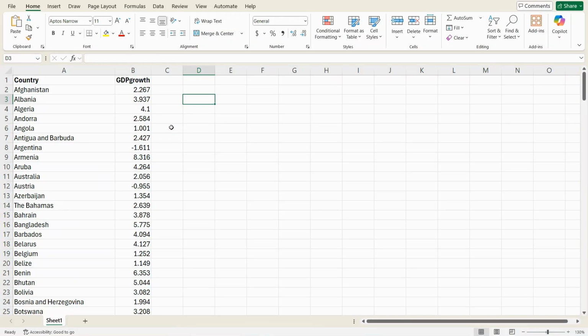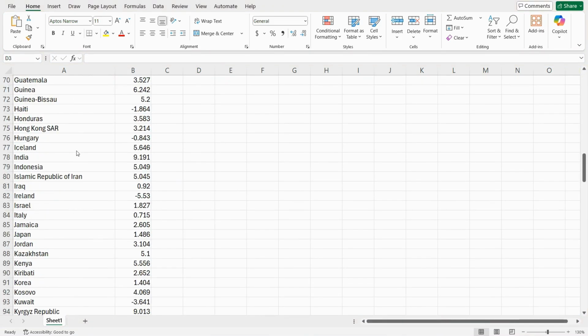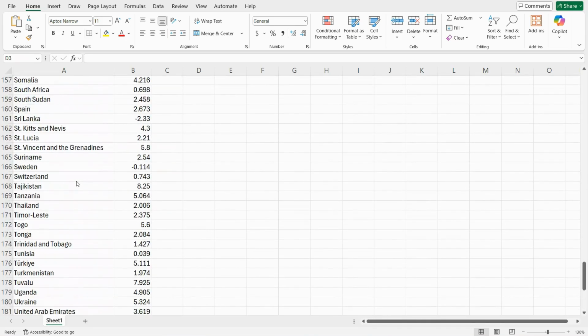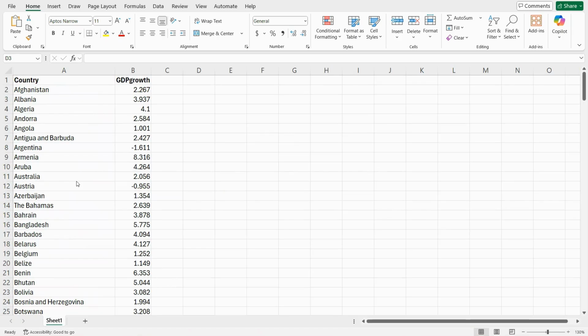Today I'll show you how to insert and edit a map chart in Excel to visualize differences in GDP growth rates across countries. Here's the dataset I'll use. Each row contains a country and its GDP growth rate. Excel can automatically recognize country names and map them to geographic regions.